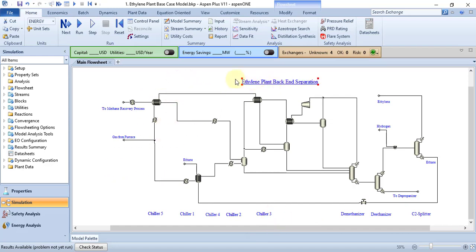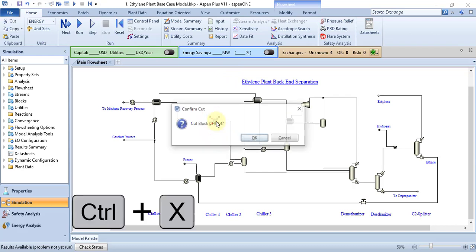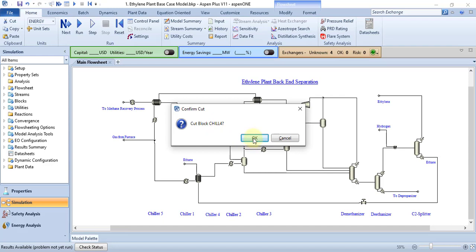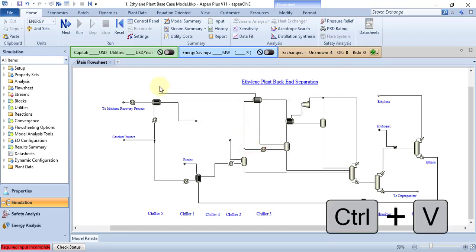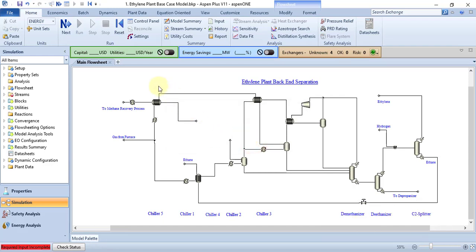Now we will do it one more time, but this time, we will use the shortcut key. Now I am selecting this object, and using the shortcut key Ctrl+X. And press OK. And we'll paste it, also using the shortcut key Ctrl+V. And here our object is pasted. Now, go to your Aspen Plus, and do the same, to get used to this command.